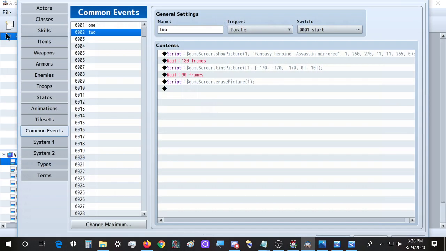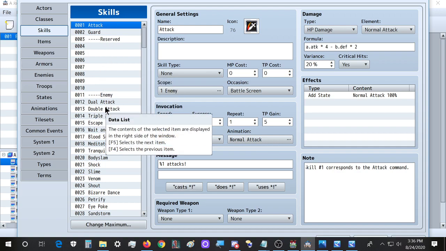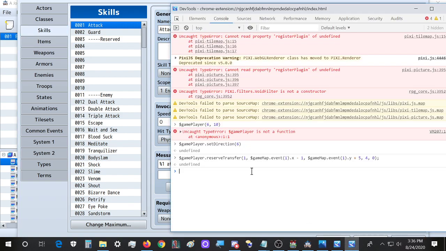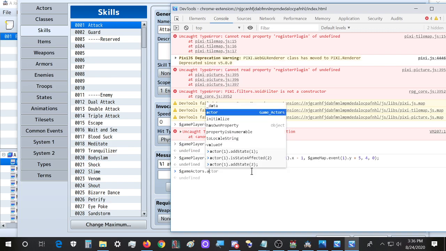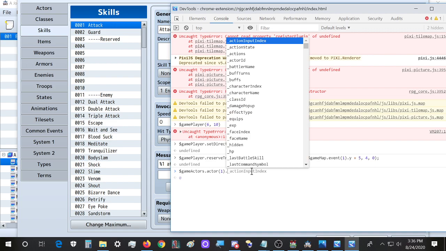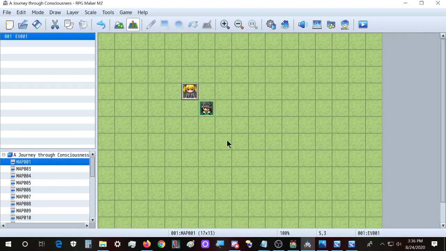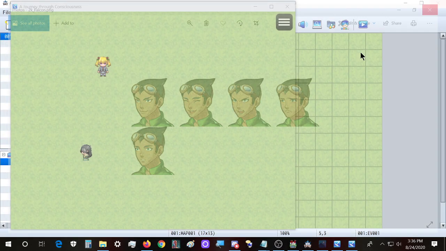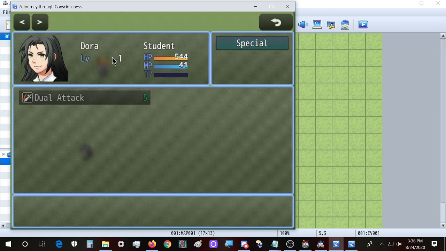Let's take a look in here and see skills. 12. Let's give our actor now game actors dot actor 1. Let's give her learn skill 12, right? Skills, and you can see she has dual attack now.